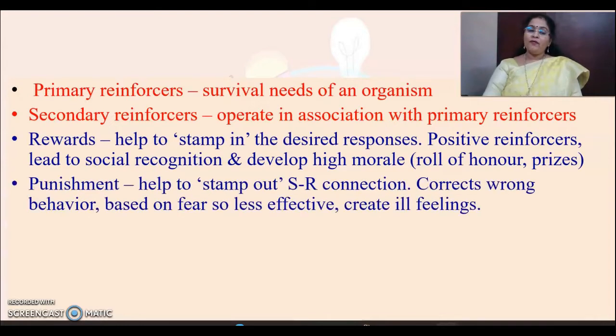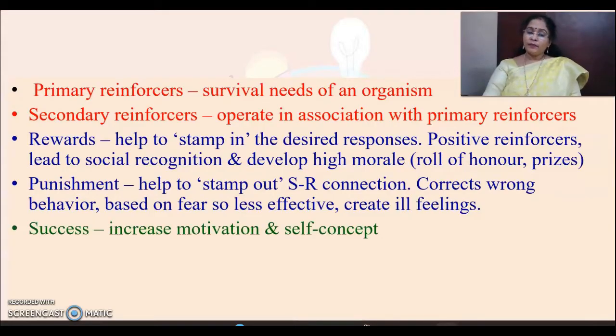rank. Rather, if a child is failing, or if you are learning a two-wheeler, and if you fall down, that will enable you not to go for the two-wheeler immediately within 2 or 3 days. So it will help to stamp out the stimulus response connection. And sometimes the punishment will correct our behavior based upon our fear and based upon our ill feeling. We may come across some kind of punishment.